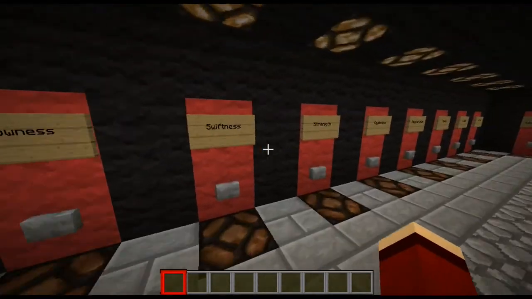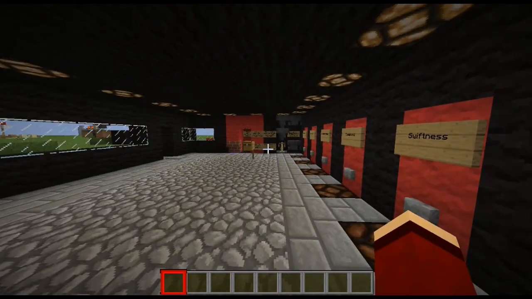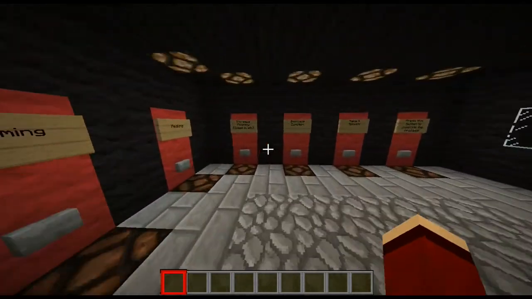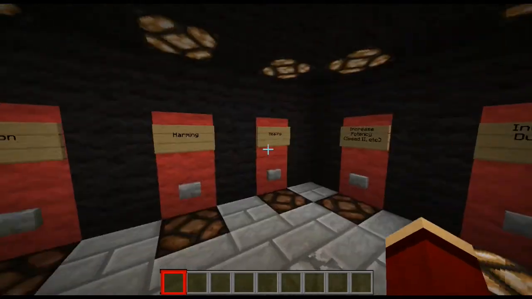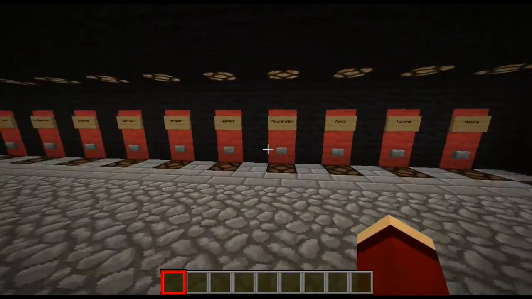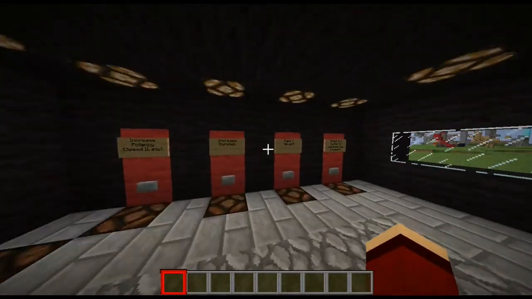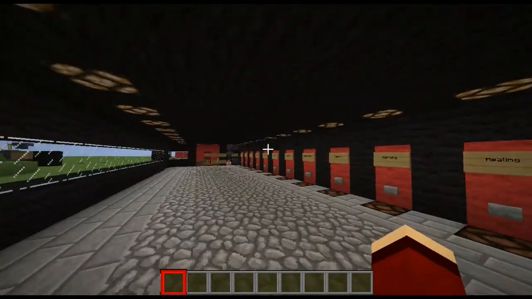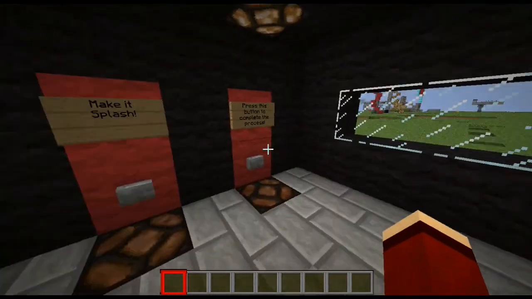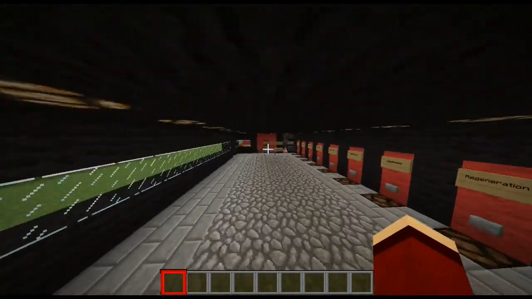What can be the most customizable? Let's do a strength potion of increased duration. So what you want to do is hit the button of the type of potion you want. Then you can either increase the potency, increase the duration, or make it splash. And then after you're done hitting all that, you press this button to complete the process.